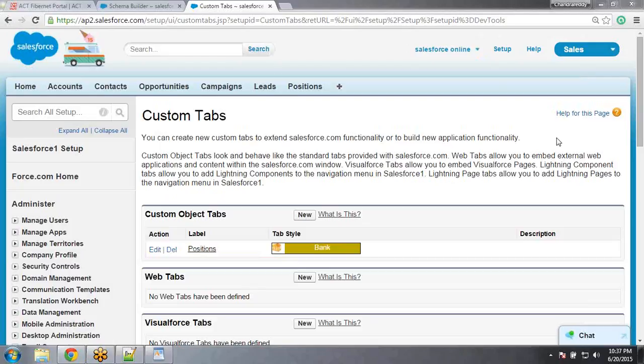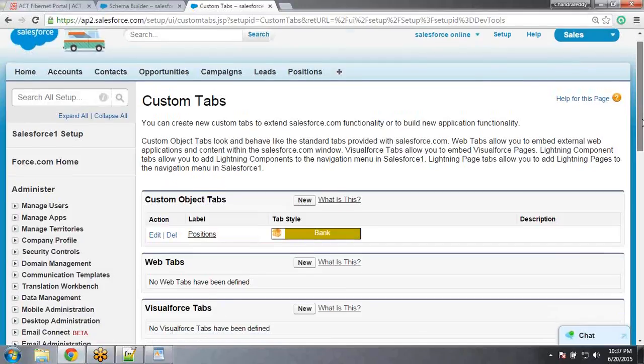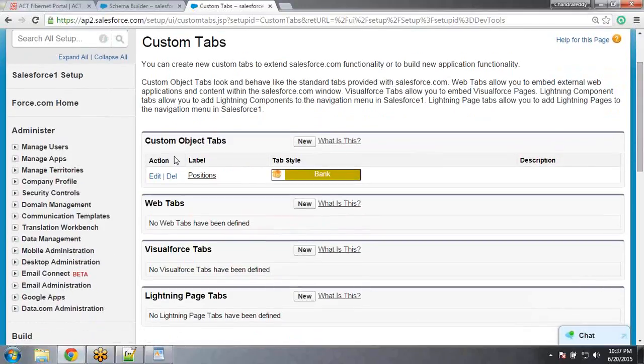Now here we have the various tabs options available. We have custom object tabs, web tabs, visualforce tabs, and lightning page tabs. These are the 4 types of tabs available here. Lightning page tabs are the recent features available in Salesforce. Here, with custom object tabs, we are going to create our own custom object tabs.